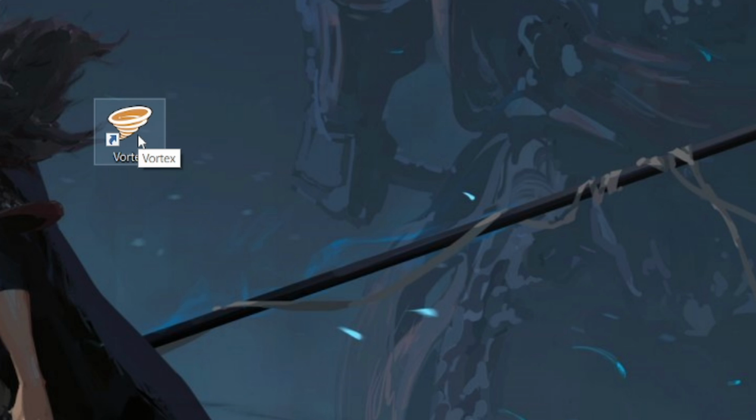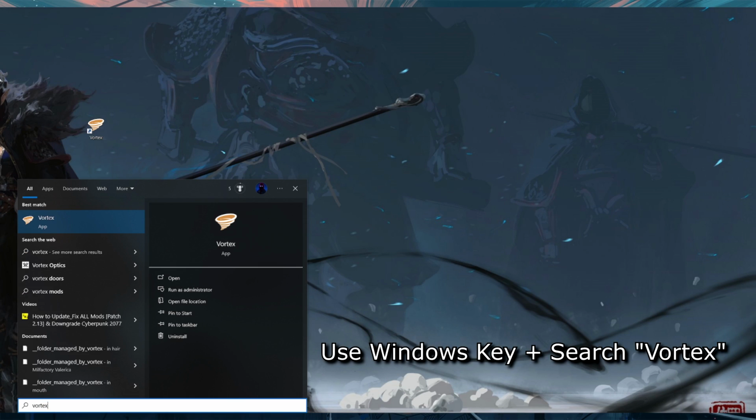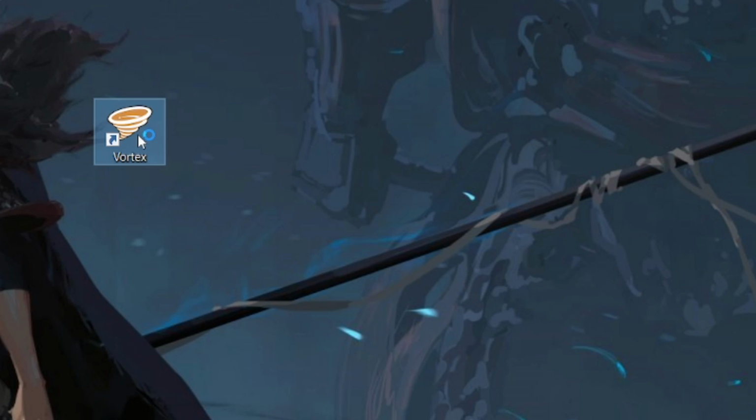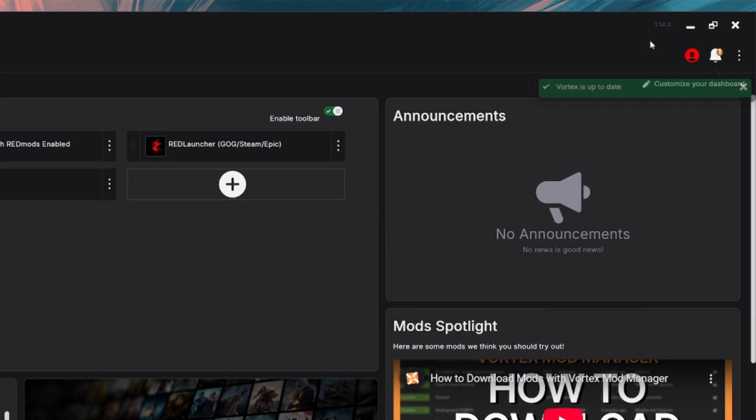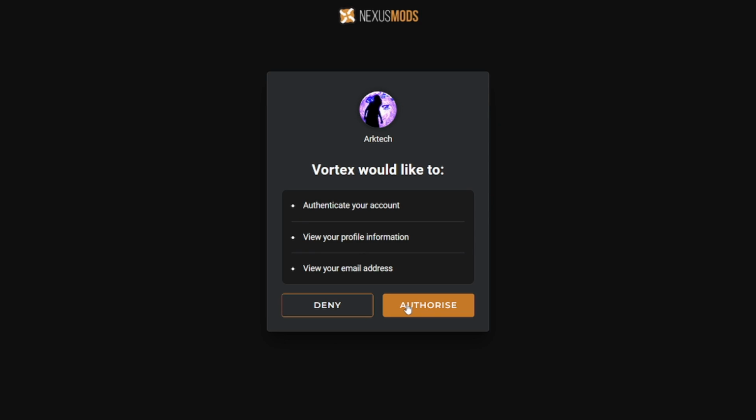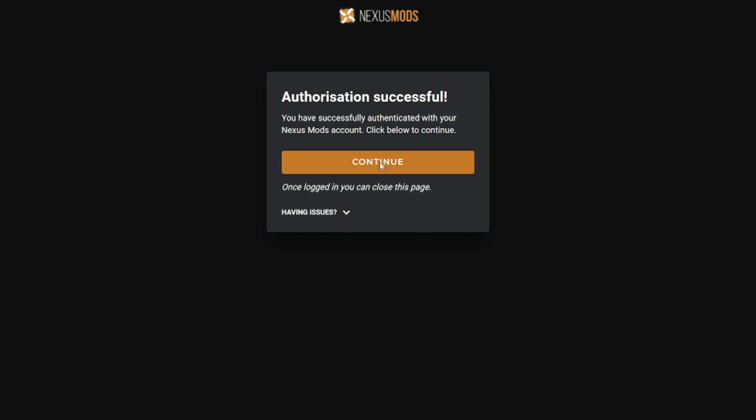Open up Vortex, and if there isn't a shortcut on your desktop, you'll have to use the Windows key and search for the application. Now that Vortex is open, we're going to go to the top right and we're going to log in. I'm going to click authorize, and authorization was successful.